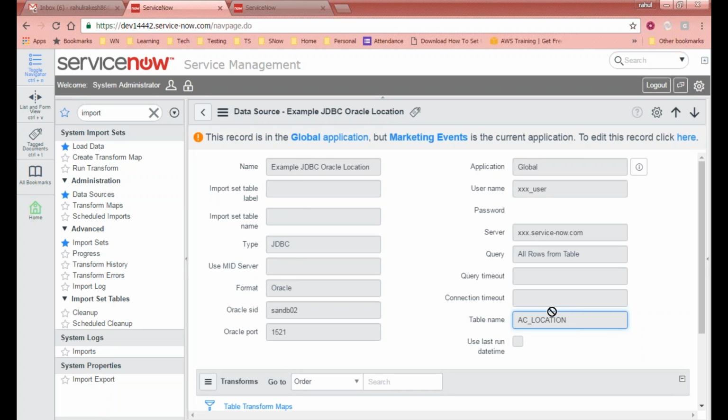But if for some reason the table that you have in Oracle and the target table that you have in ServiceNow have structural differences, or data type differences, any sort of differences, or column name differences, then you have to transform that data, apply certain filters or apply certain logic to that data, and then push that into the target table.